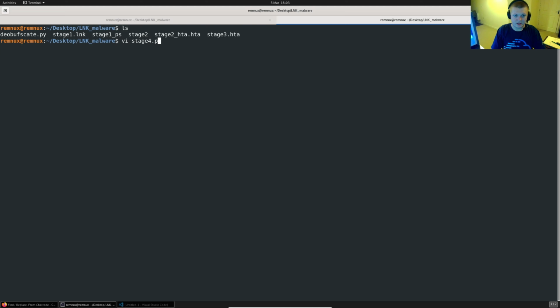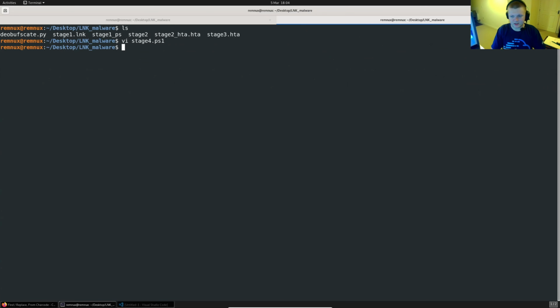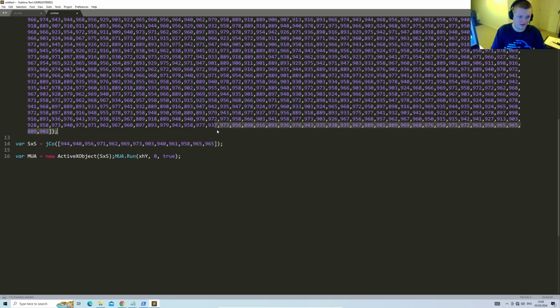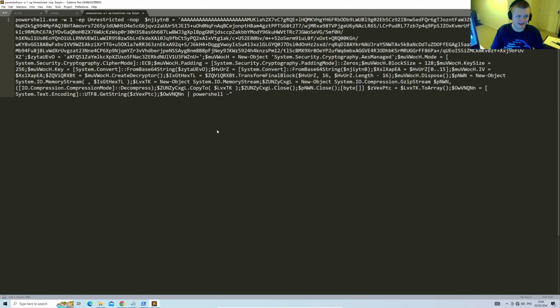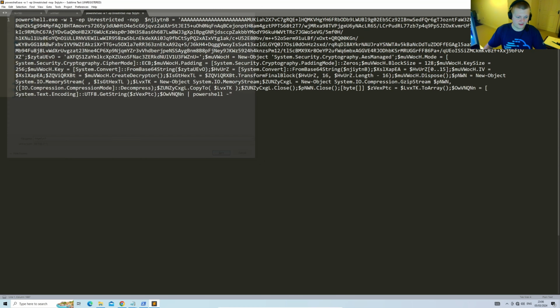Stage 4, and this is PowerShell. So that is some very dirty PowerShell. I should probably clean that up. I could probably analyse that on the Windows host, actually. I may do that. Let's go back over to this Windows host, and let's just paste this in here and save this as stage 4.ps1.